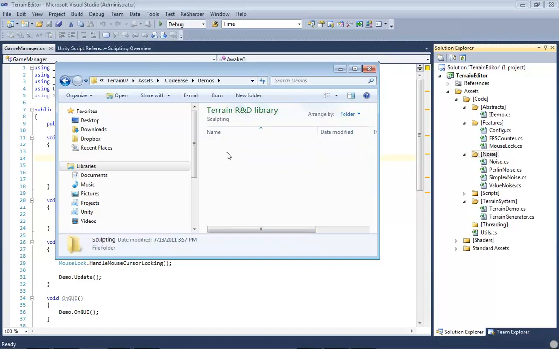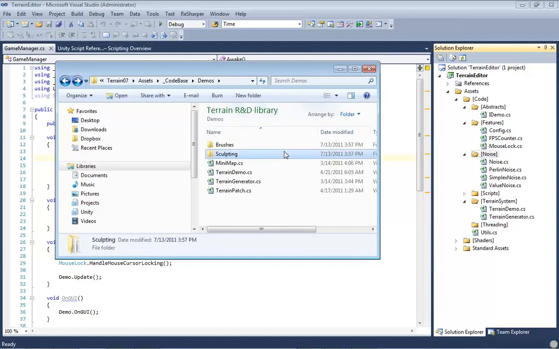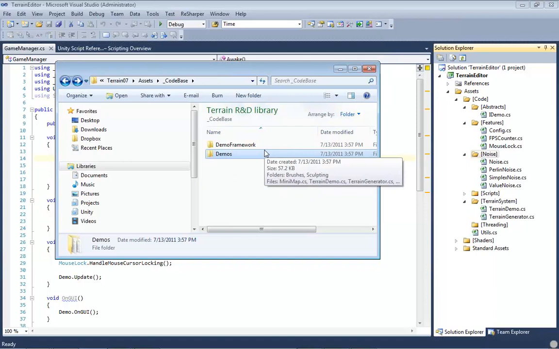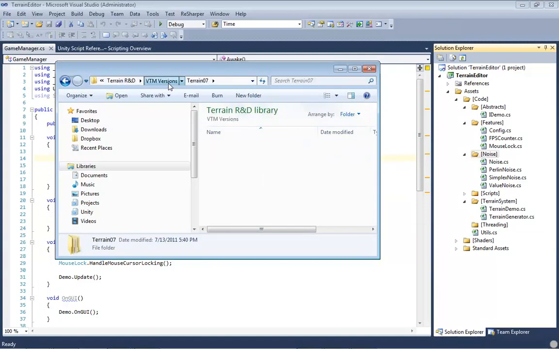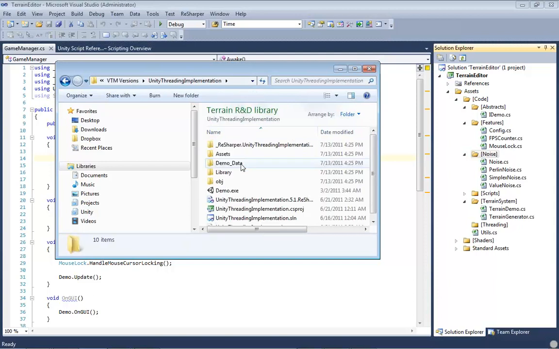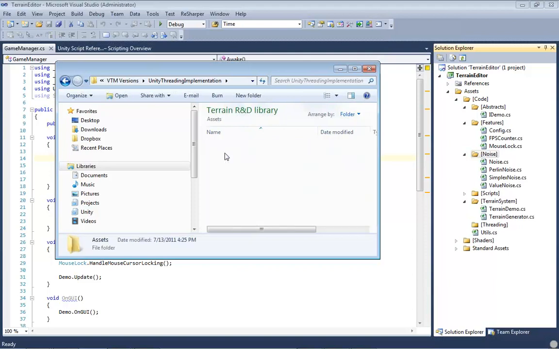Same with our sculpting stuff. All this will be left out. So that will take care of the stuff from Train 07. Now, for those of you that followed along with us when we did our multi-threading section, we'll recognize this Unity threading implementation project. Inside of here, we've got some code. We've got threading.